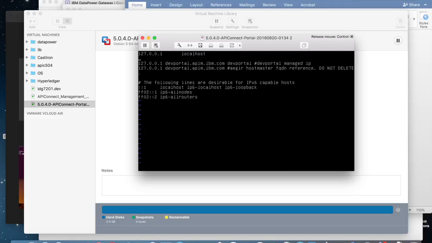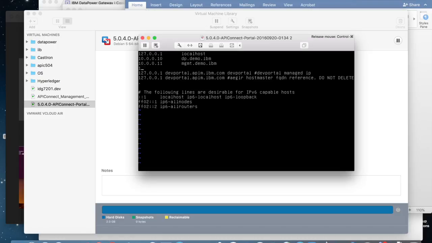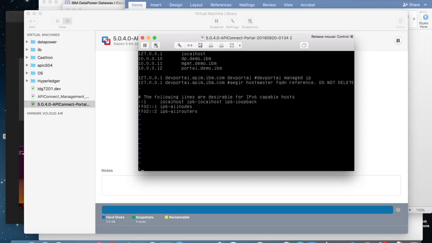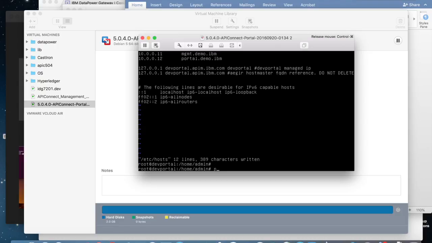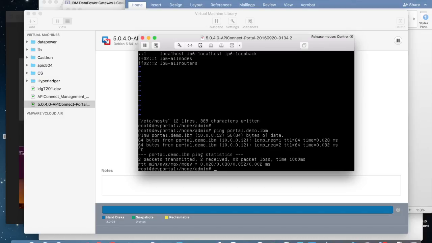The next is that we could add host entries for our DataPower and management server in the /etc/hosts. So it's just the IP, tab, host name. So 10.0.0.1 is dp.demo.ibm and 10.0.0.11 is management.demo.ibm. And we could add an entry for the portal also, which is this image. So 10.0.0.12 is portal.demo.ibm. Let's ping these IP addresses to see if it works. And of course, we could have checked pinging an external site such as IBM.com also. That should work as well.